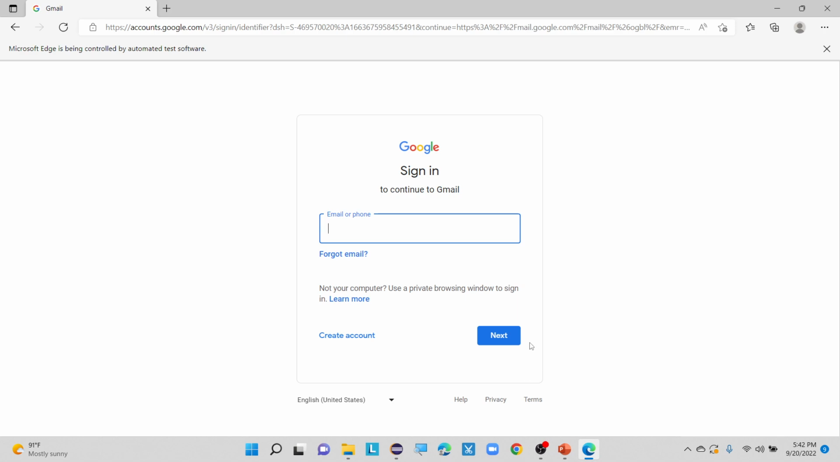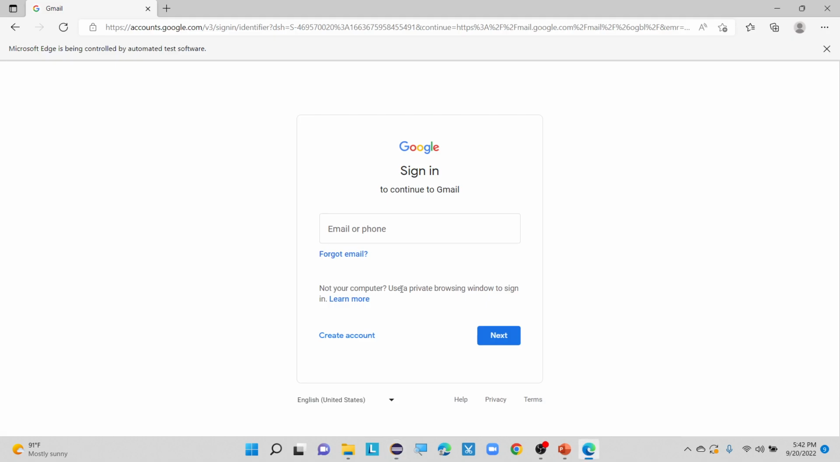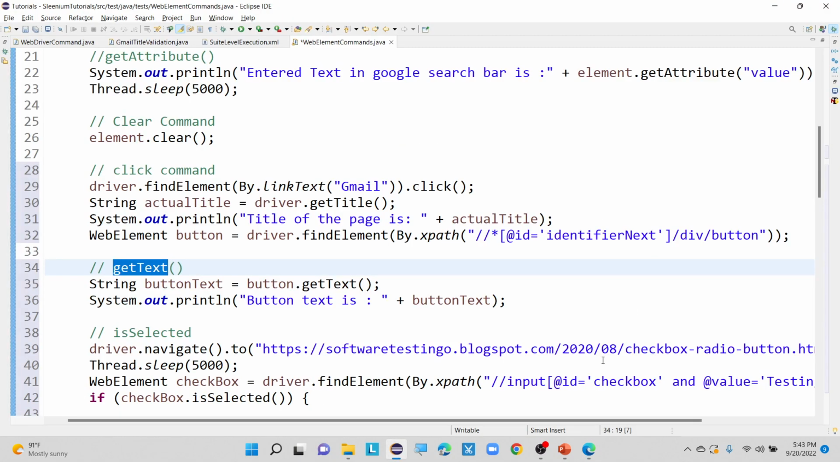After clicking on this Gmail link, I am going to get the text for this particular next button. How can we get the text? With the help of the get text method. Here we can see the difference. We can get the text for buttons with the get text method, and I can also get the text with get text for this link and for this link also. But if it is a text field, we have to use the get attribute method.